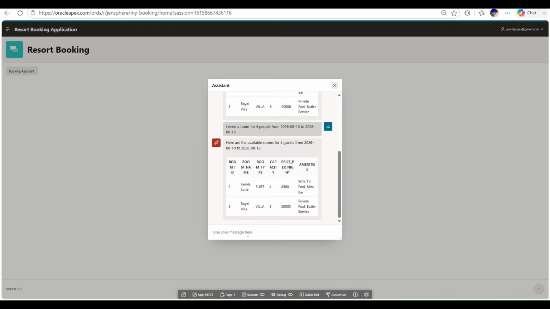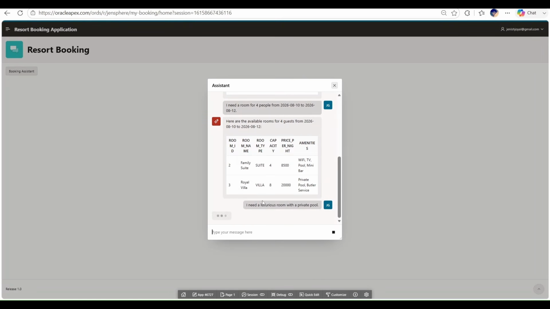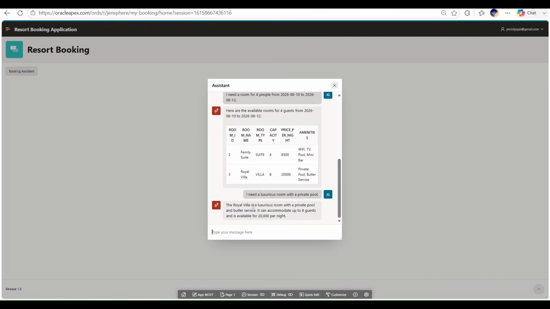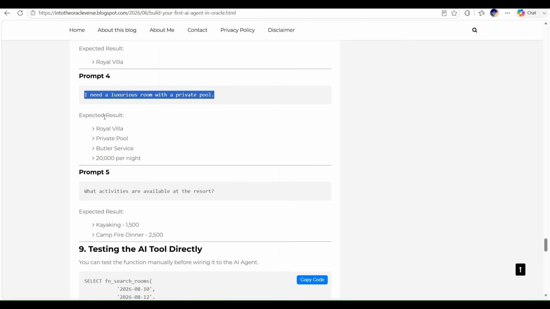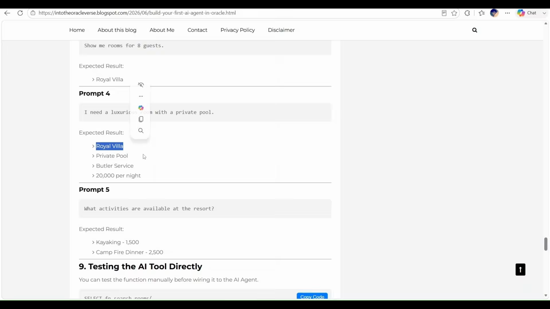Let me provide a prompt like this where I am asking it to see if any luxury rooms are available with a private pool. And yes, the Royal Villa is available. So it is able to come up with that particular response, and we are able to see that it matches whatever we have here.